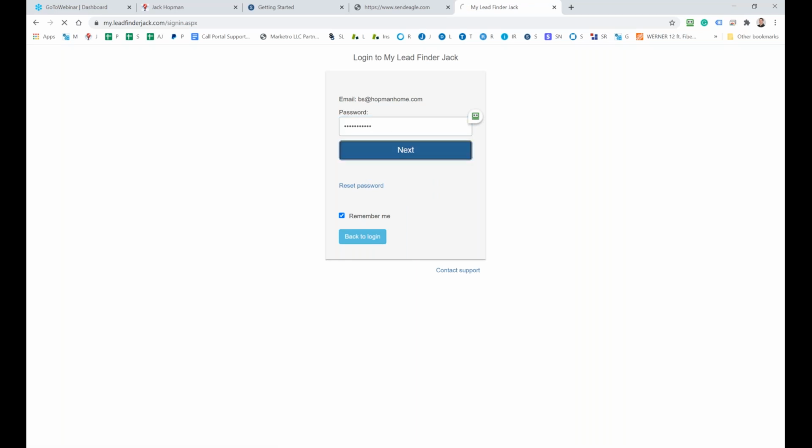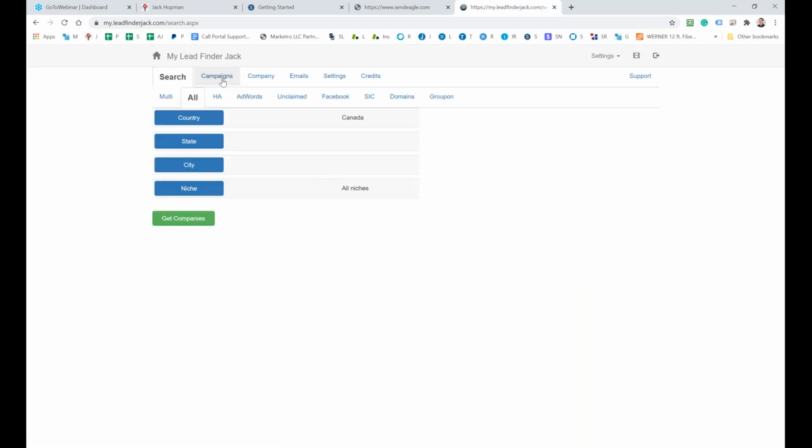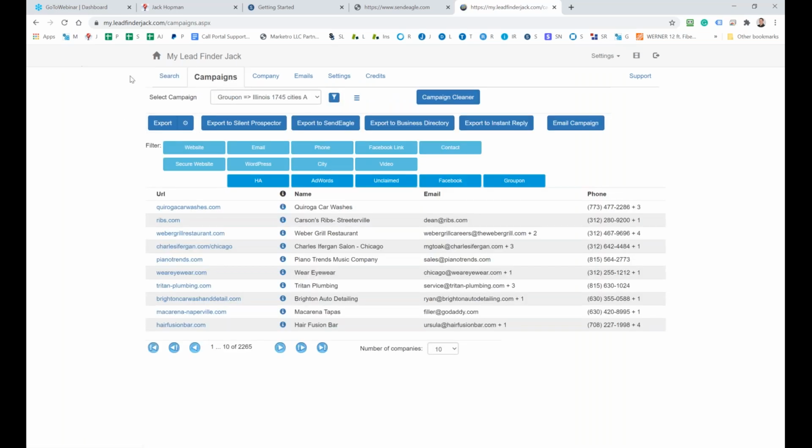I log in to my account in Lead Finder Jack. Last week we covered collecting leads: if they have a website or not, if they have an email or not, if they have a phone or not, if they have a secure website or not. Once you have done that, you can export them as a CSV file, but you can also easily export directly to Sand Eagle.